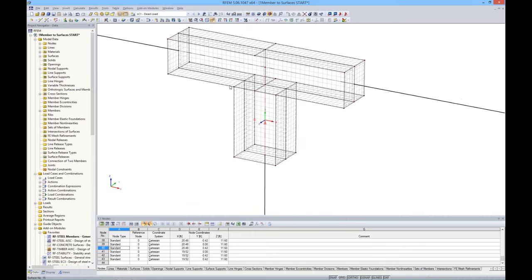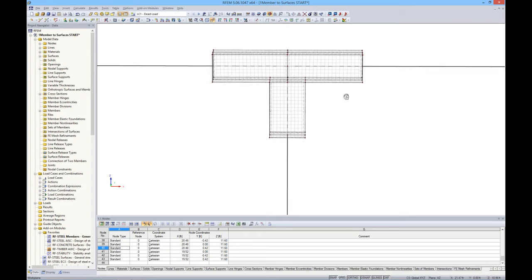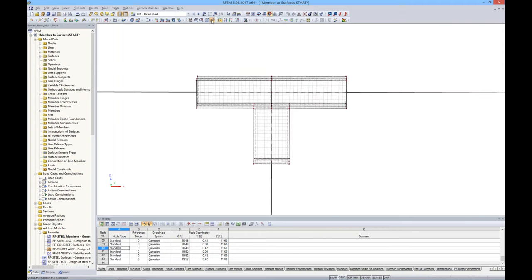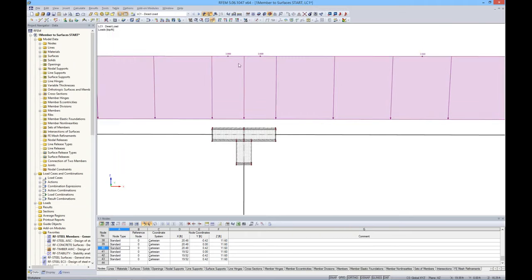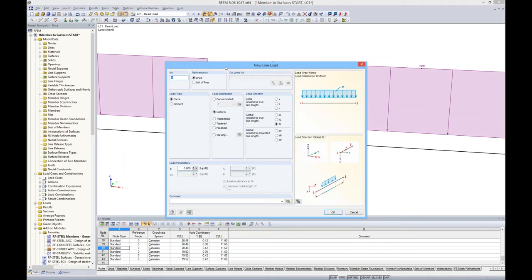And again, the program is tying all nodes together, all lines, so you don't need to worry about any of that. Okay, so one last thing to consider is our loads. For our dead load, as I mentioned before, we kept these two member loads, but in this case, we actually don't have a member here anymore. We have a surface. So we need to go ahead and delete these, and I just click on the load and delete them. And I'll apply a line load instead.